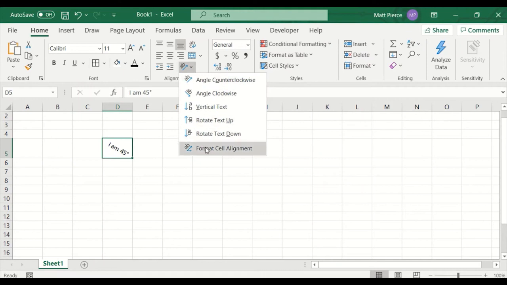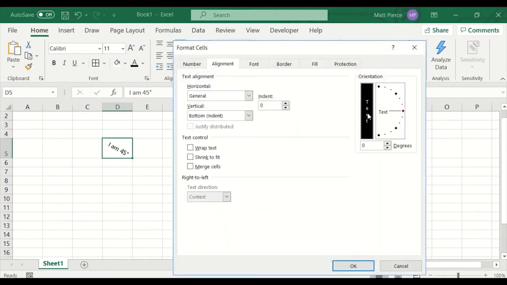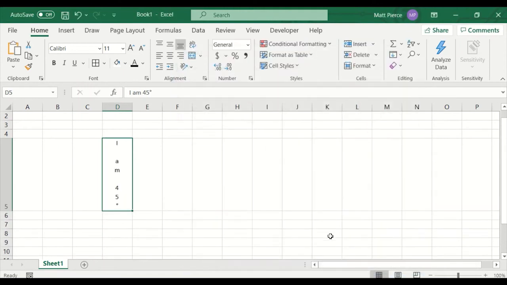So let me do one more. That's the bottom, format cell alignment. Or I could do the text like that as well.